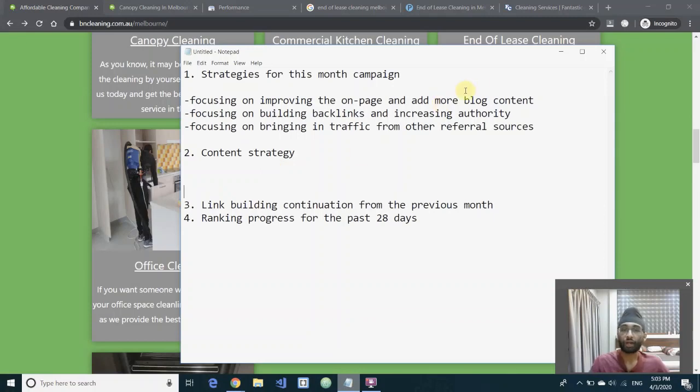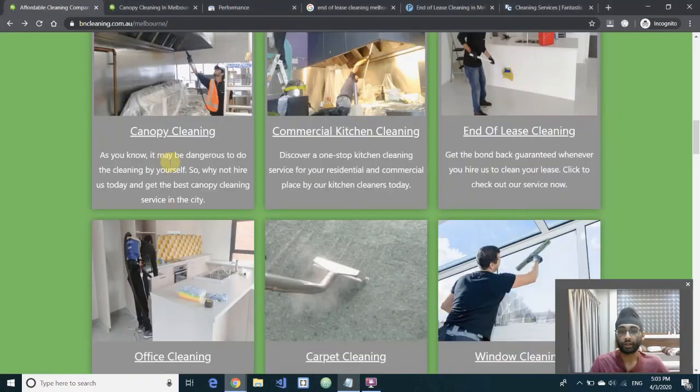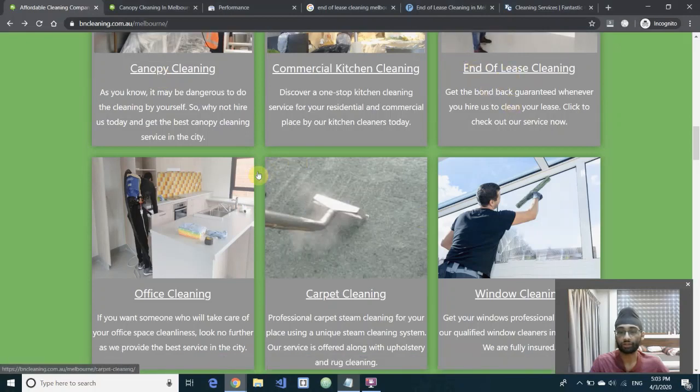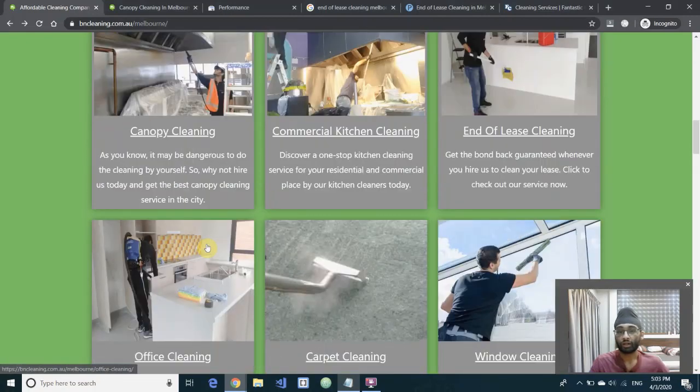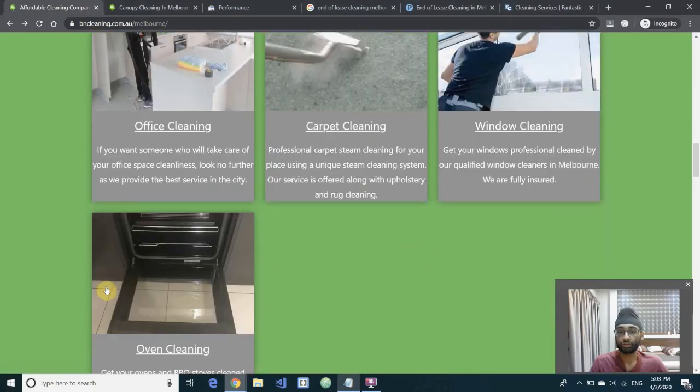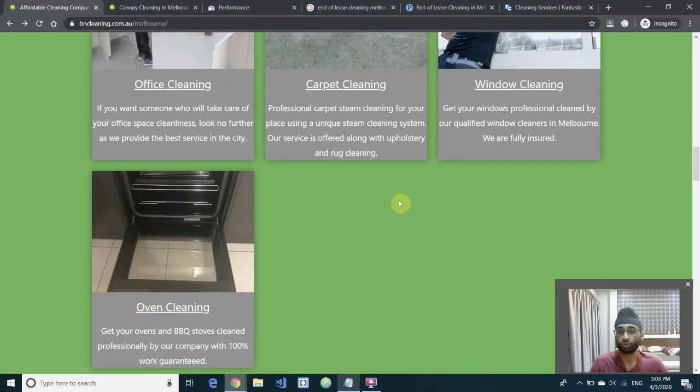And that is why we went ahead and created, besides canopy cleaning, end of lease and office, which we already had, this month we also created commercial kitchen cleaning, carpet cleaning, window cleaning, oven cleaning, and of course there are two or three more services that we will add as well.